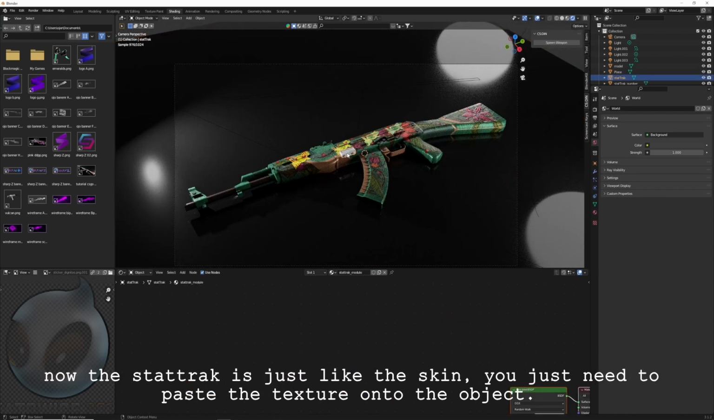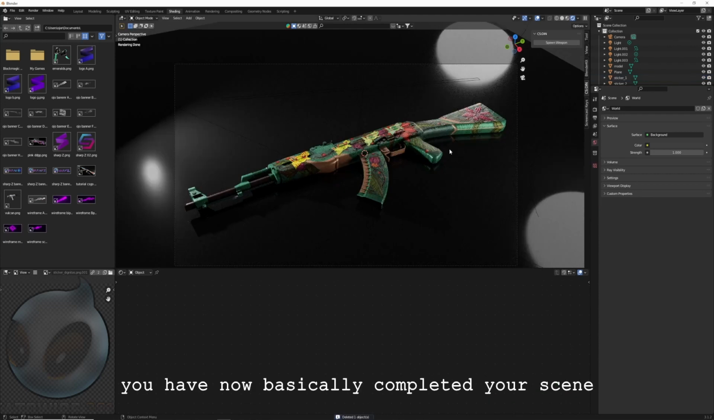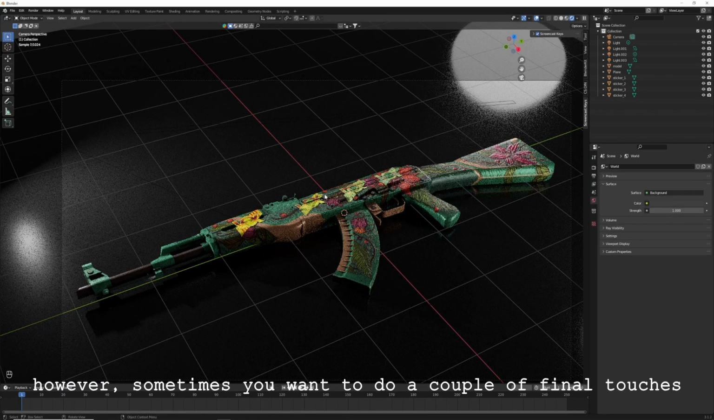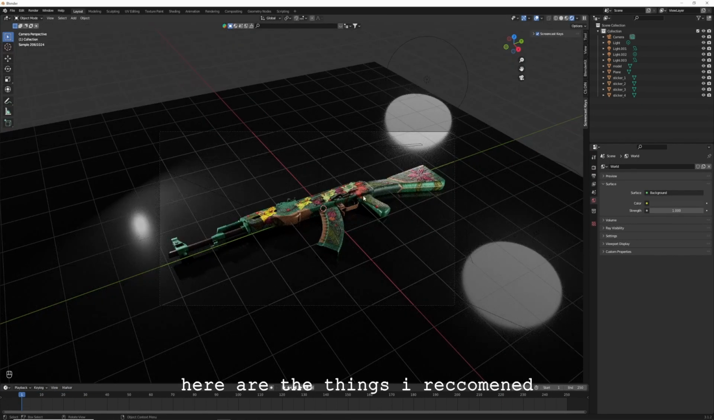Now the stat rack, also same thing, you just need to add the texture. The AK Wild Lotus isn't stat rack, so I'm gonna delete that. You have now basically completed your scene. However, sometimes you want to do a couple of final touches. Here are the things I recommend. You can skip this step.